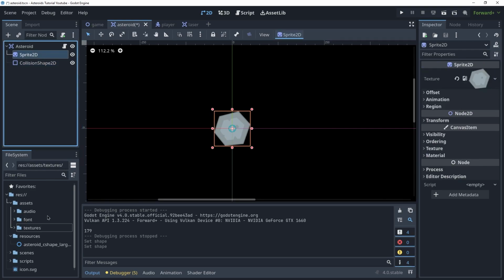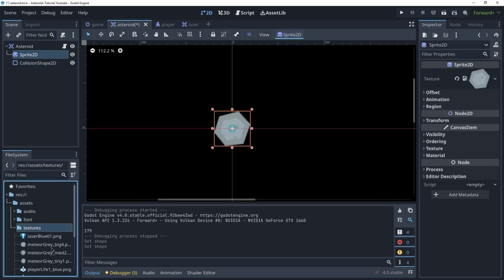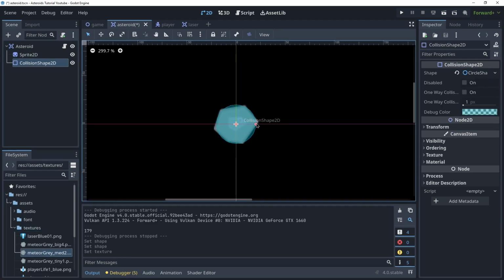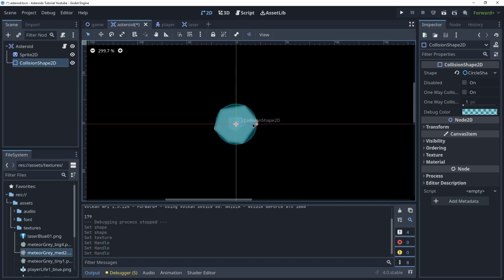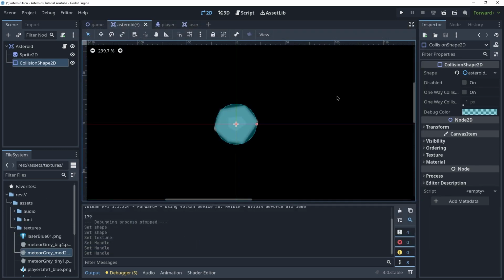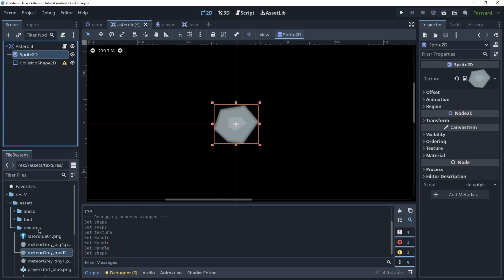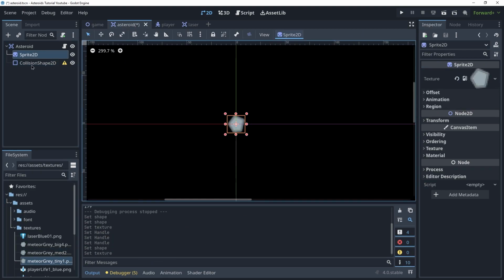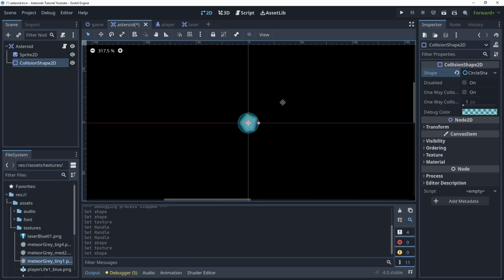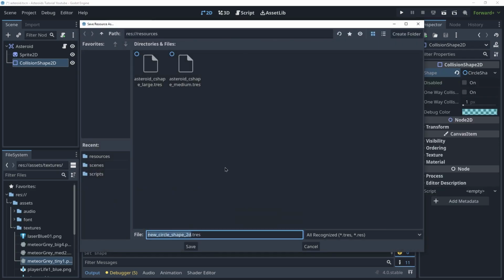I'm going to also change the texture because I want to get the right size. This will be for the medium, and the collision shape is going to be this big, maybe a little bit more, to make it easier for the player. We're going to save this one as asteroid collision shape medium. Finally, we're going to clear this first, get the smallest texture, and create a new collision shape here. This is actually the right size by default. We're going to save this last one as asteroid collision shape small.